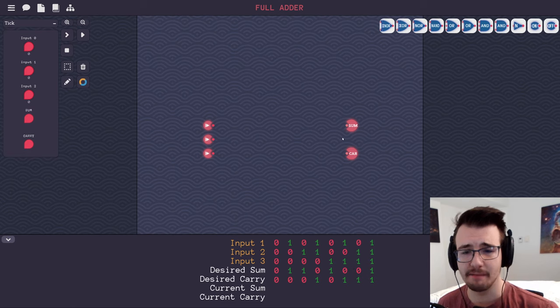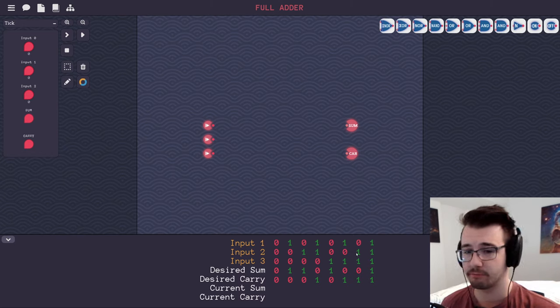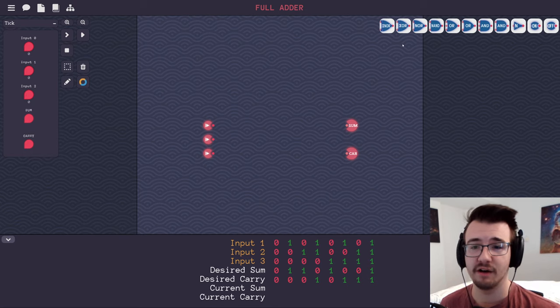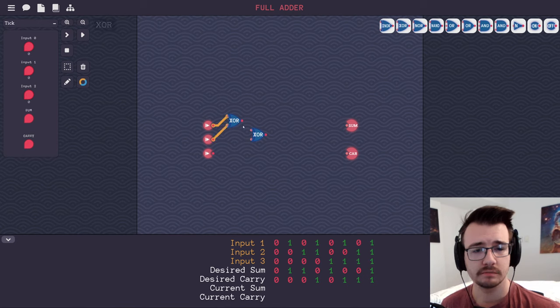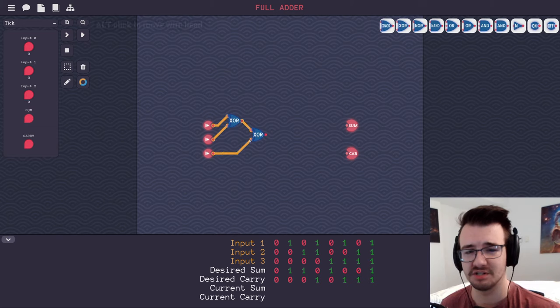And let's start with sum, right? Sum is only outputting a 1 if one of the inputs is on or if three of the inputs are on, otherwise known as if there's an odd number of inputs. And in a previous puzzle, we did something that only outputs on if there are an odd number of inputs. It looks like this, where you take an XOR of the first two, and then you XOR it with the XOR of the next two, but there's only a third one. So you just do a second XOR and that would go towards sum.